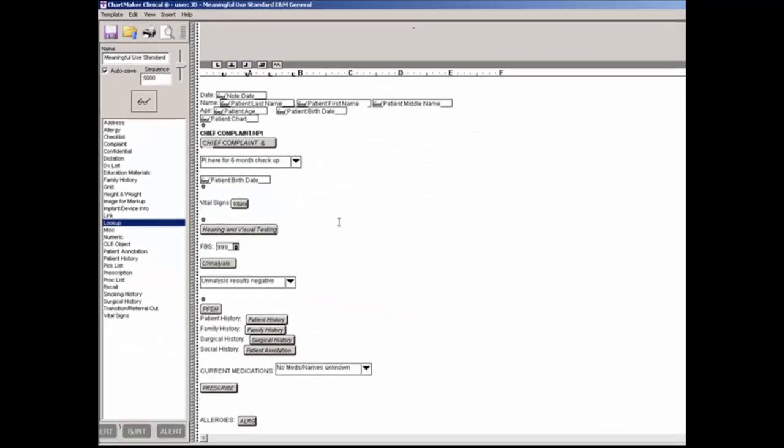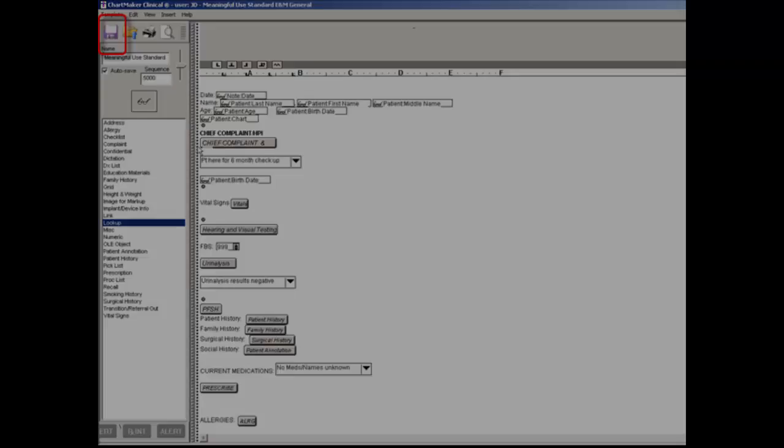When finished configuring the Vitals button, heading, and properties, be sure to click the Save button if the autosave option is unchecked. This concludes this section of the ChartMaker Clinical Template Editing training video.